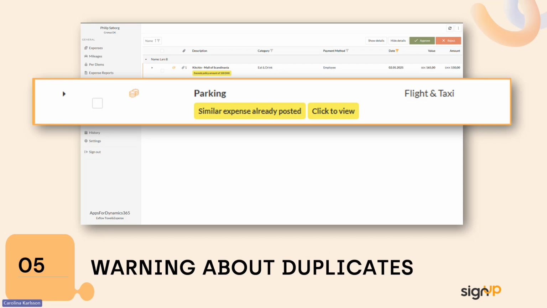And then tip number 5 is to look at our warnings about duplicates. So you can track potential duplicates directly in the portal. So if an expense similar to ones that have already been posted is submitted again, then a yellow warning message will appear in the portal. As you can see here, it's a similar expense already posted. So it's making it easy for you as an approver to catch it right away.